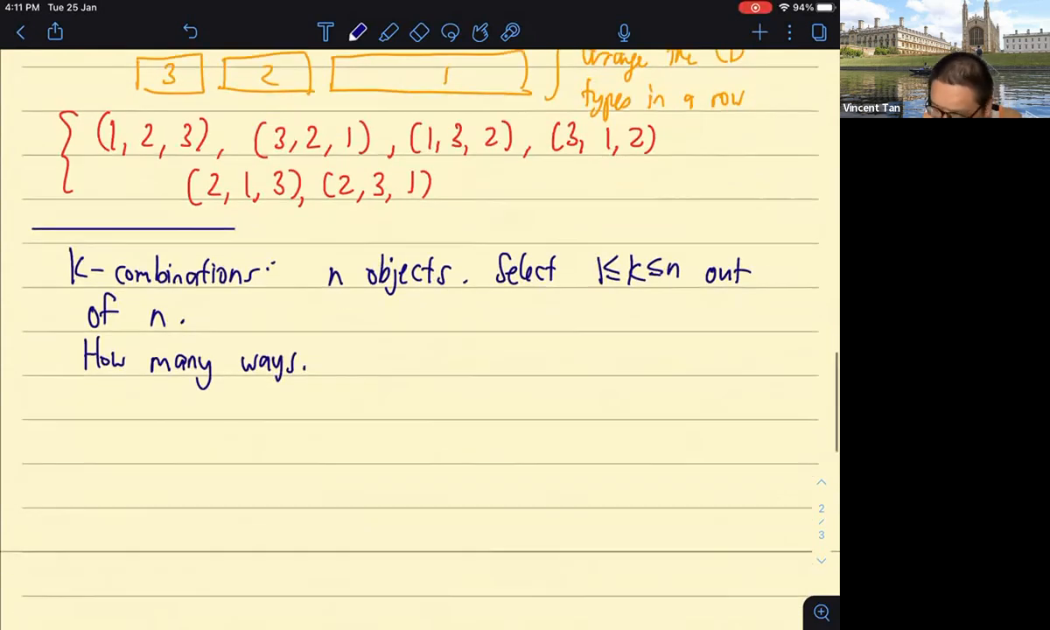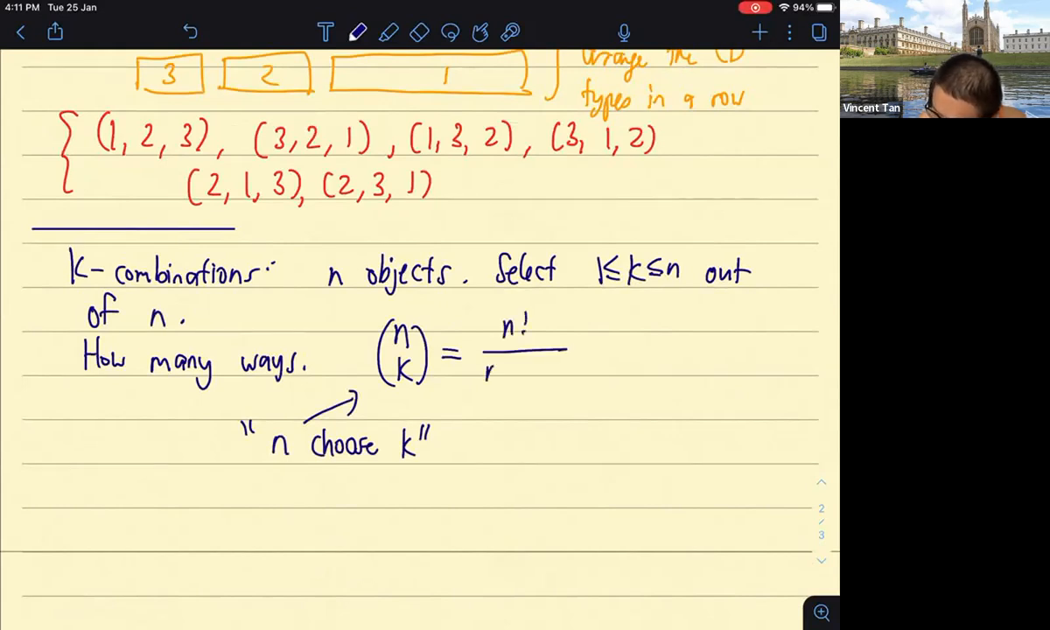Okay, and here I will not belabor the point because I explained this last time. What happens here is that you will have this number of ways, which is n. This is read as n choose k. That is nothing but n factorial divided by n minus k factorial, okay?